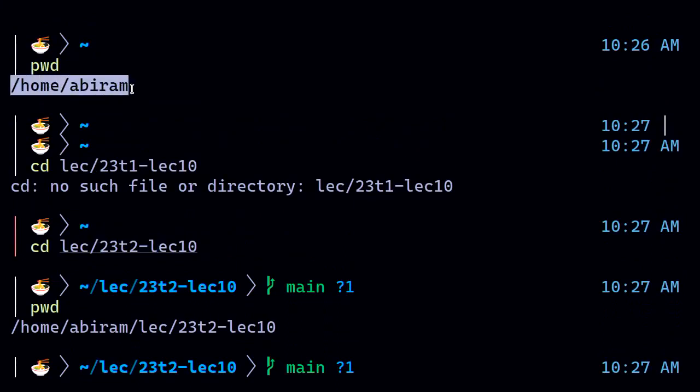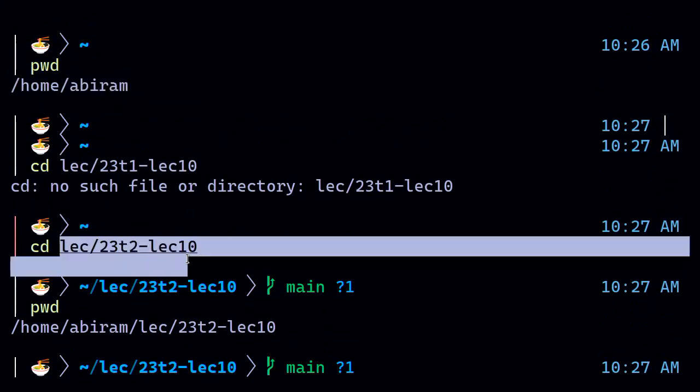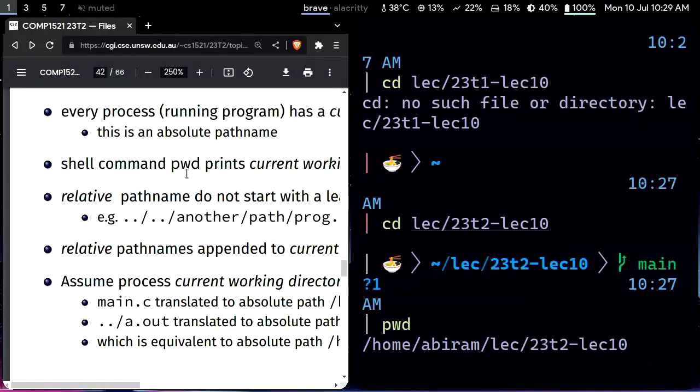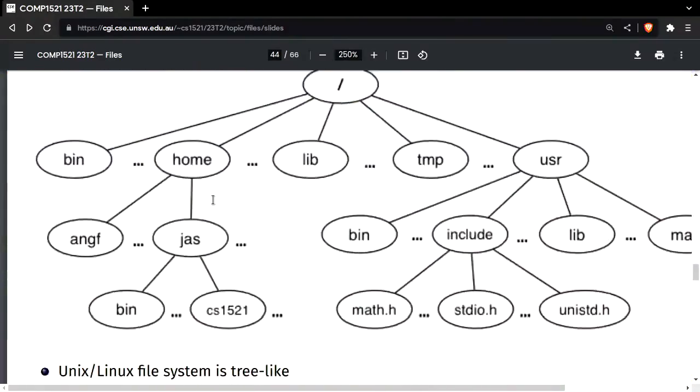So since I was here before, what it essentially did was take this directory and add this path onto that directory. So it knew that I was in my home directory, /home/abram. It looked for the lec directory relative to my current directory. It went into that directory and then looked for this directory relative to the lec directory. So it's almost like a linked list in a sense. You're dereferencing each node in this path in order to get to places. Well, it's not really a linked list because what it actually is is a tree.